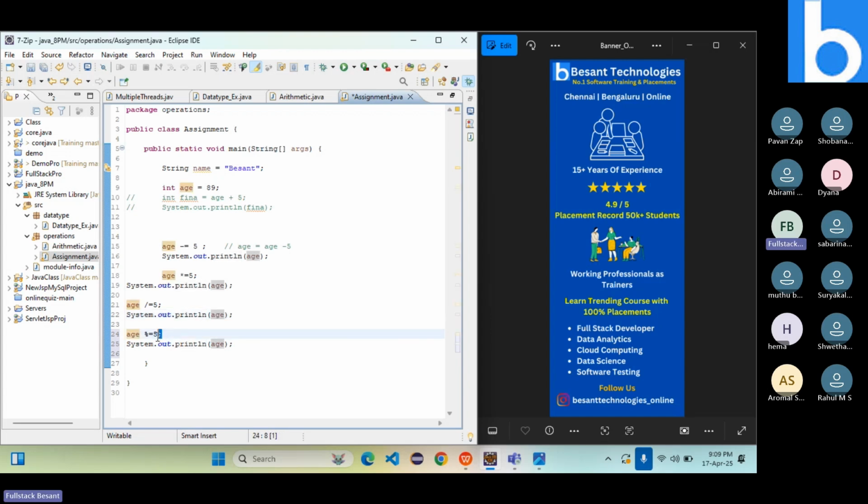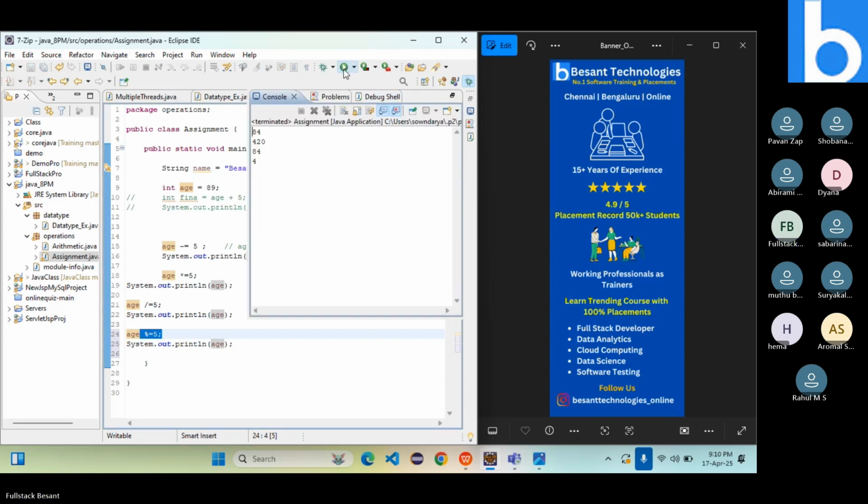So here my value is 84. I am just doing a modulo operator. Whenever I do a modulo operator, it will just give me a remainder. So 84 divided by 5 won't divide properly, I mean, we have some remainder. My remainder is 4. So it's just going to give me an output 4.